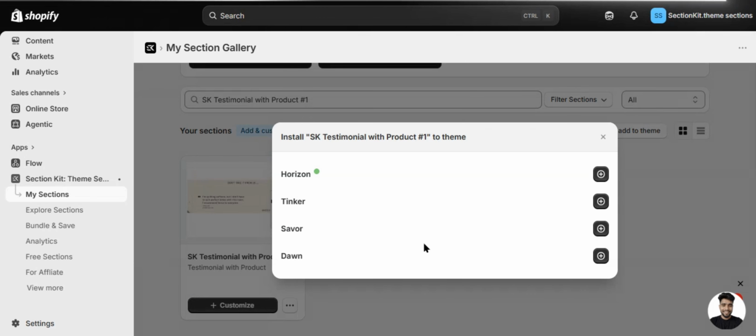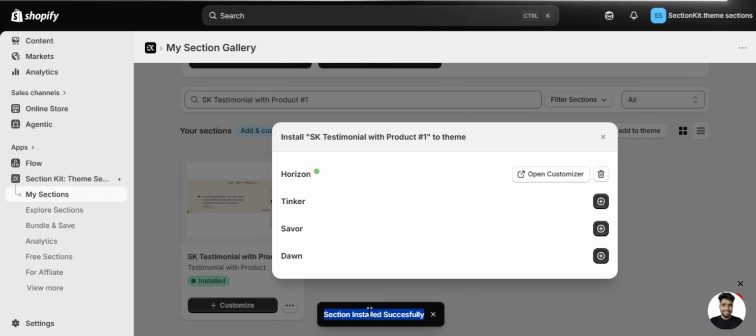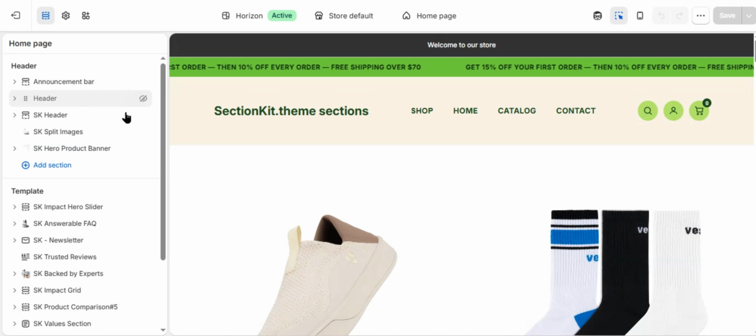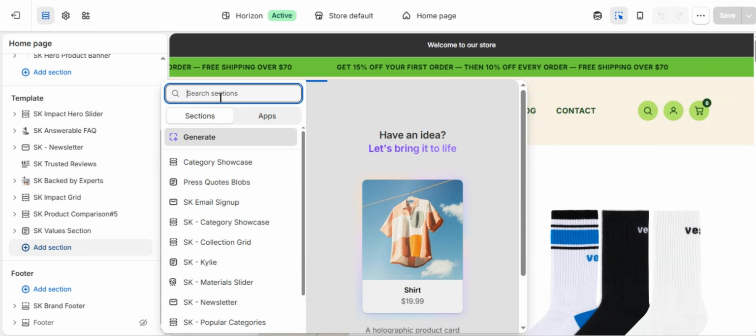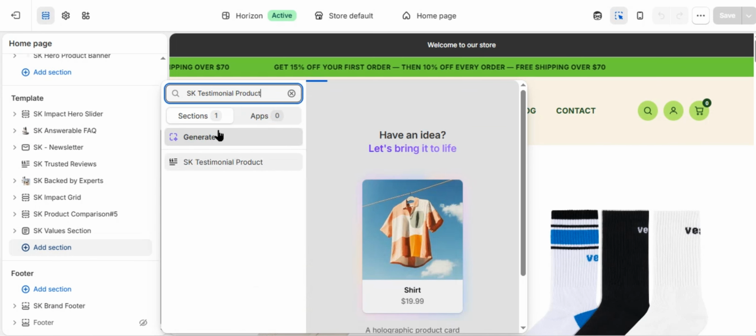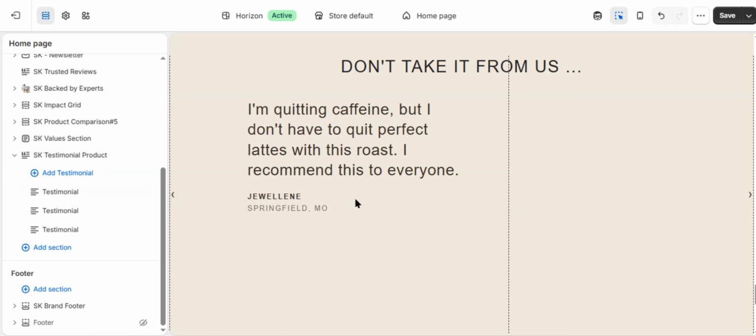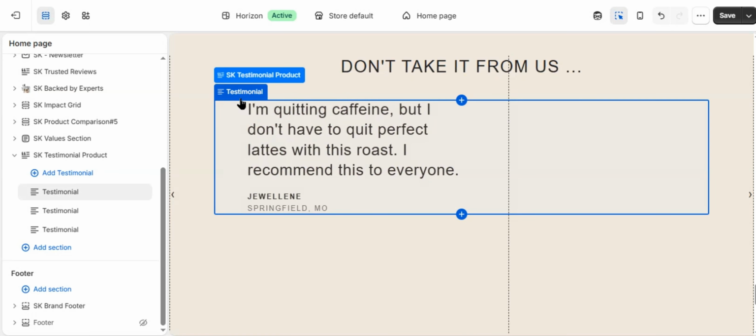Click on Customize, choose your favorite theme, and the section installs successfully. Now let's open it in Theme Customizer and give it a second to load. Once ready, click on Add Section, type SK Testimonial Product, and choose that section. It'll be added instantly and its settings open up on the left side. Right now, the product and a few other elements aren't showing yet, since those are all currently disabled.